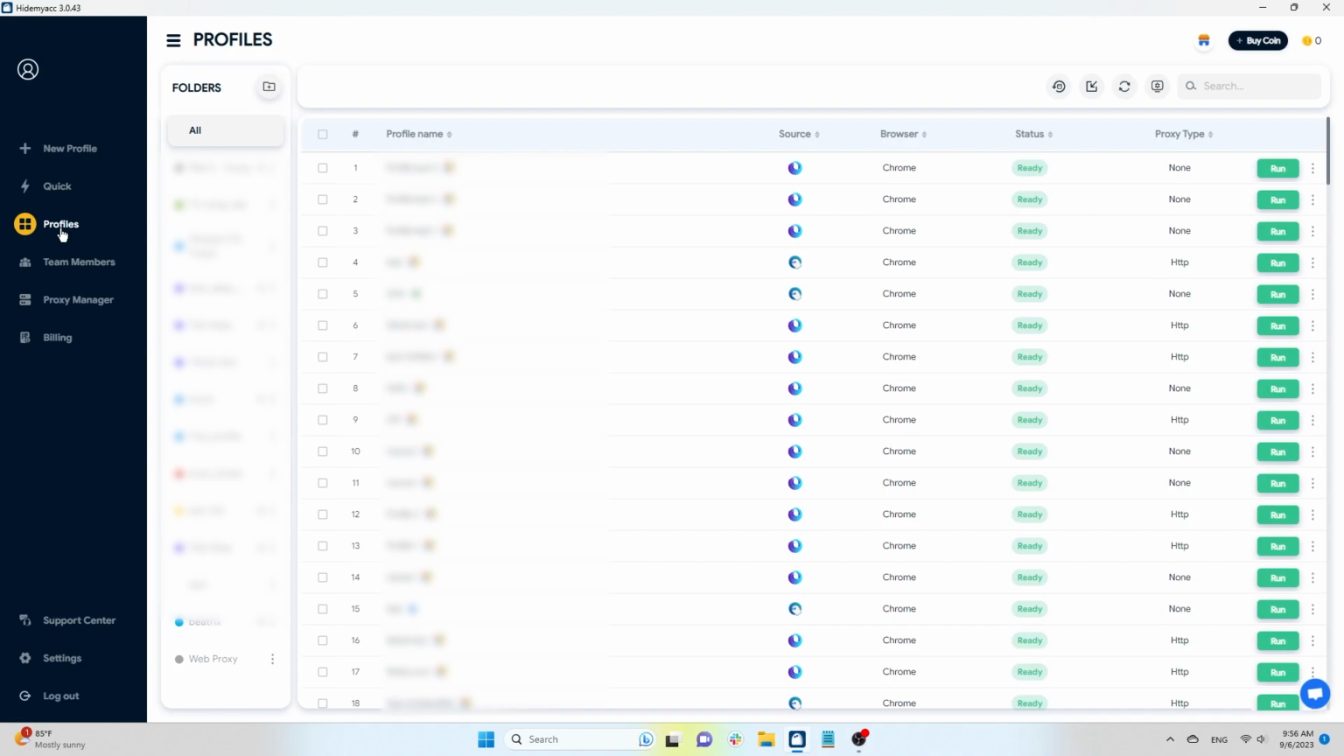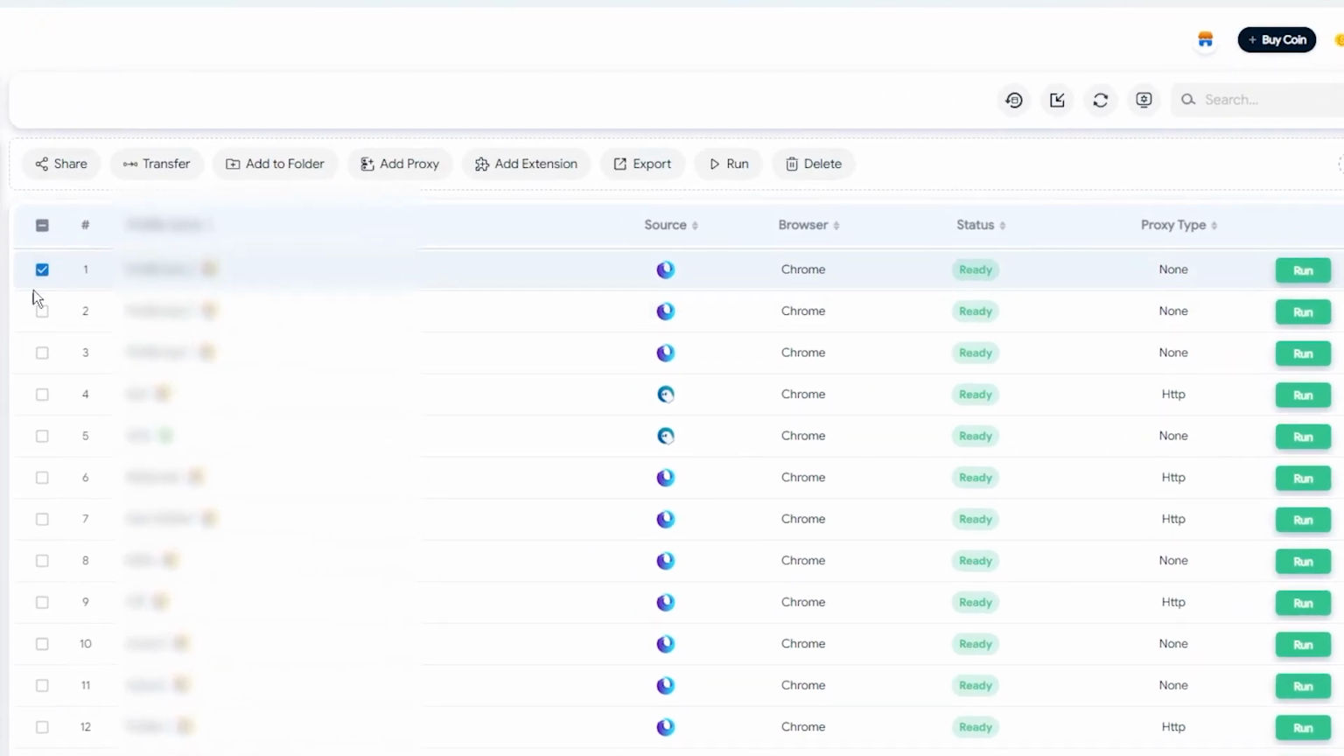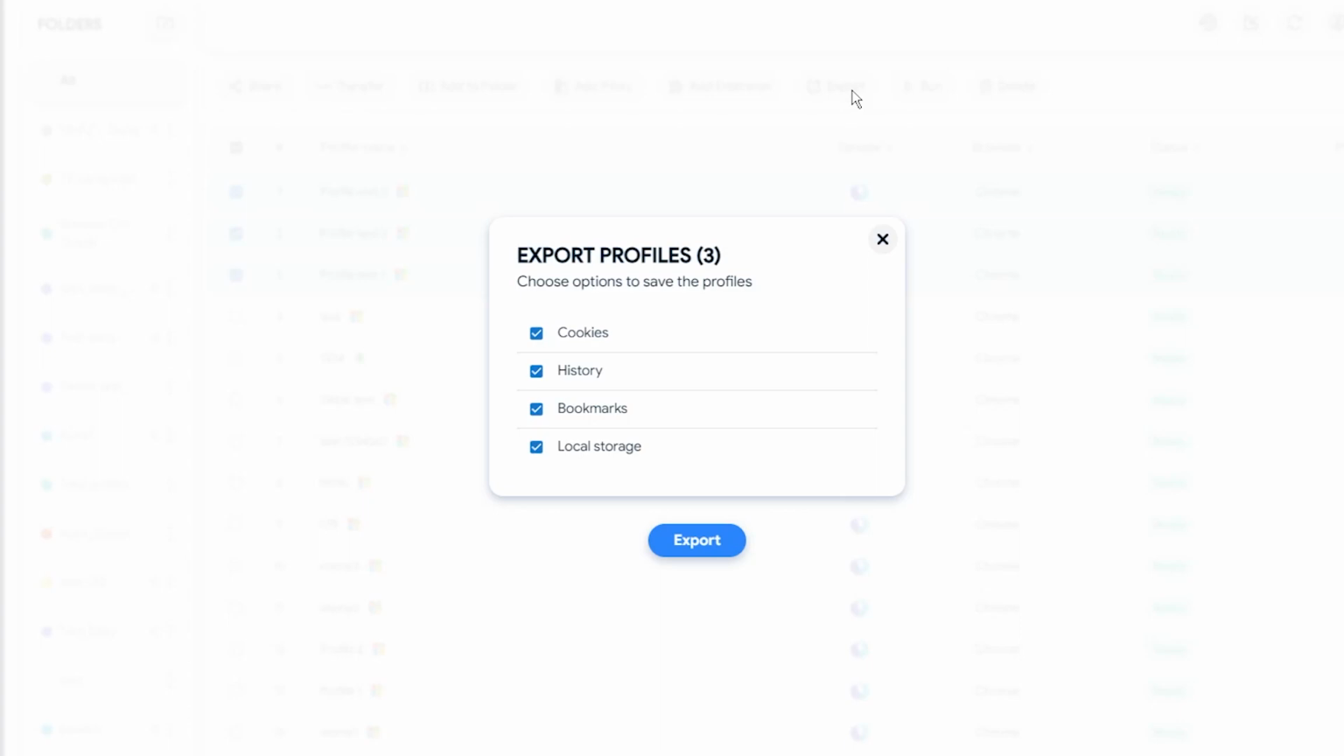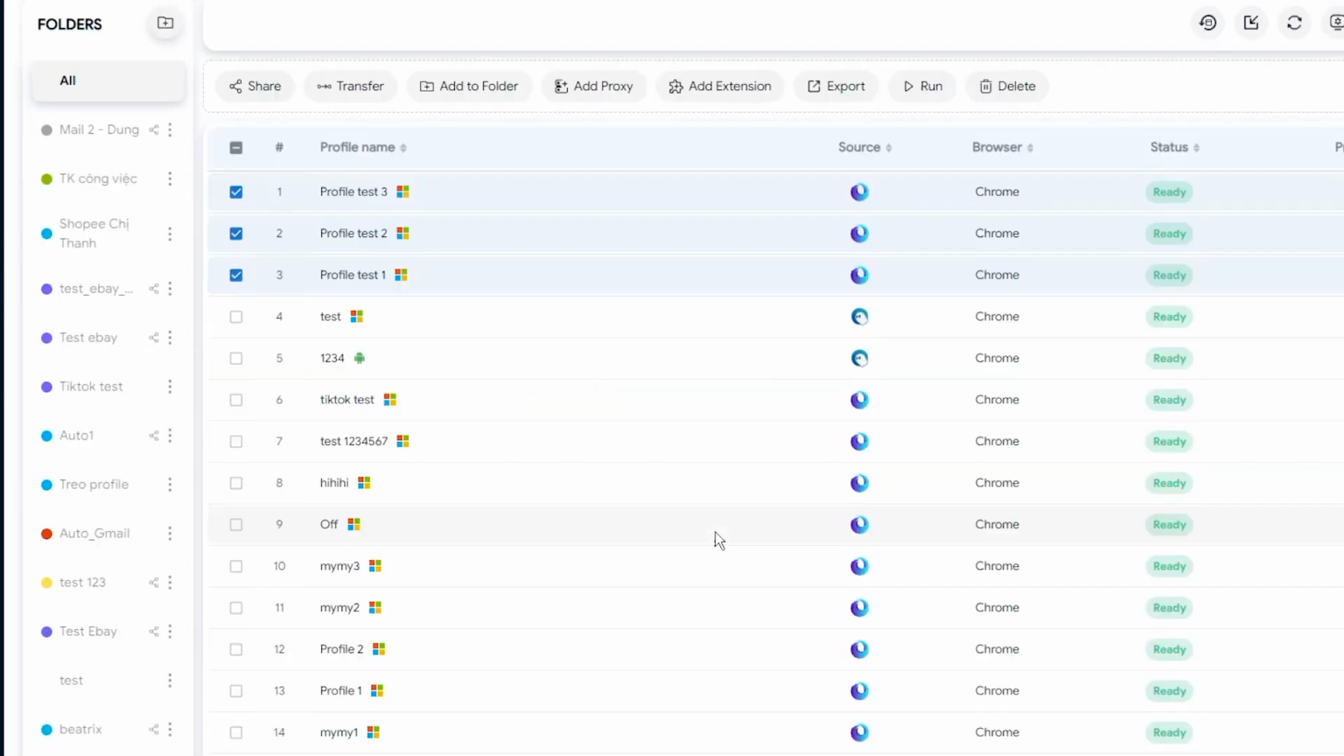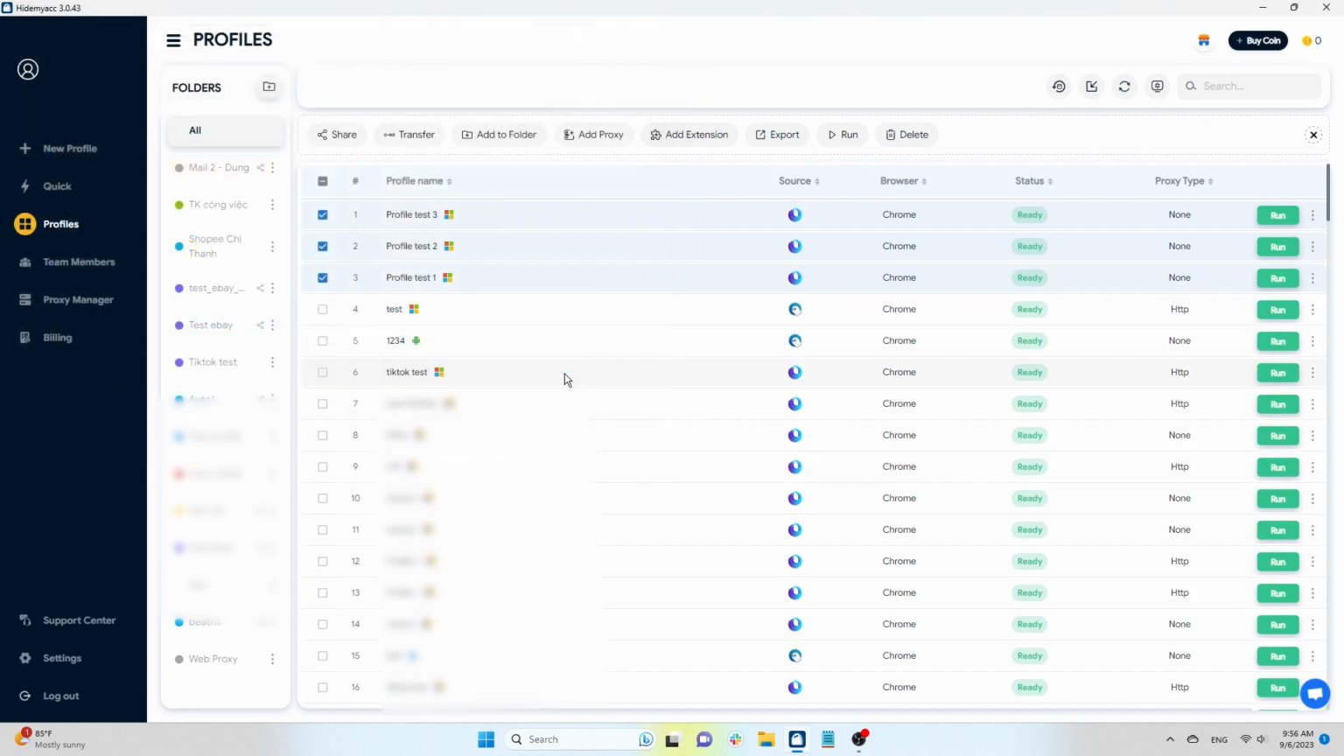Follow these steps to export your profiles. Select the wanted profile and click on Export. Choose the data you want to store, including cookies, history, bookmarks, and local storage. The exported data will be saved as a compressed file. Click Save to complete the download to your computer.